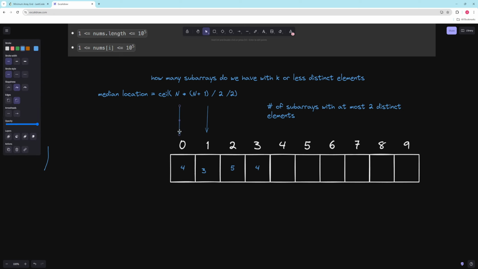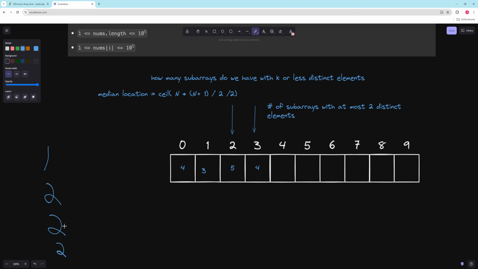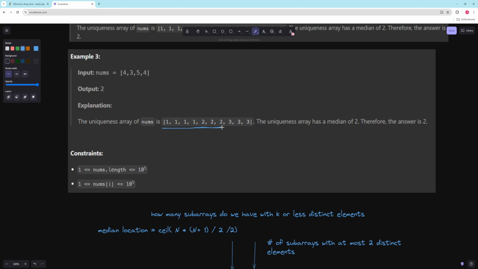Now we have 3 distinct elements, so we have to shrink our window to this. And then we have 2 more, right? Because this is valid and this is valid. Then we have 3 again, so we have to shrink our window. So we have 2 more. So we have 7 subarrays with 2 or fewer distinct elements. And if we actually look here, that is the case. So we don't quite know how many of each, but we know we have 7.